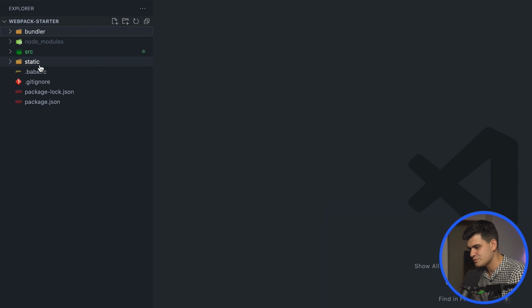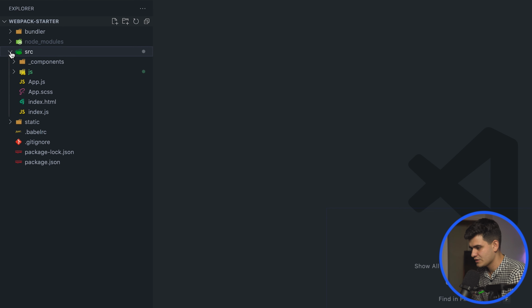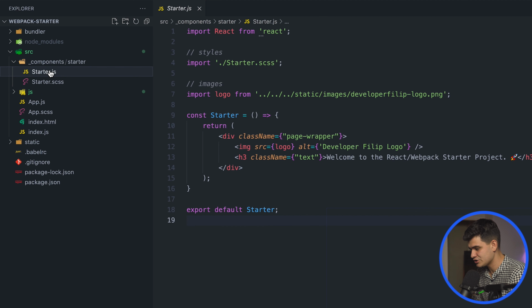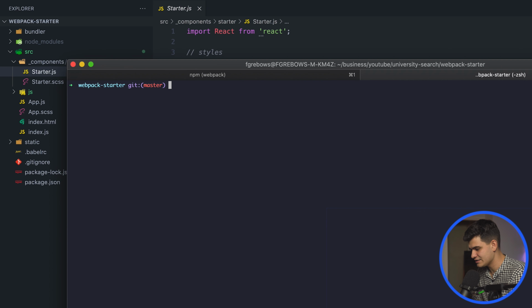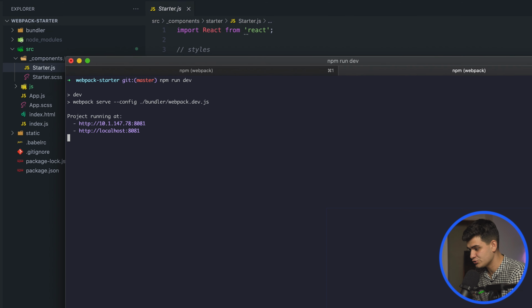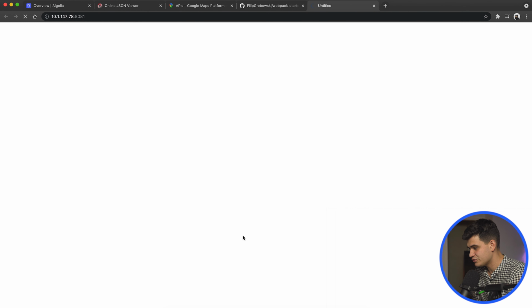We have our node modules because I already installed all the modules that I declared in this bundler that we're going to need to get the project started. And the most important part is this source code folder where we have our components, which is our starter project. So if I actually run this in the web by running npm run dev, we'll wait for this to launch, and it should just launch automatically and take you to the web page.